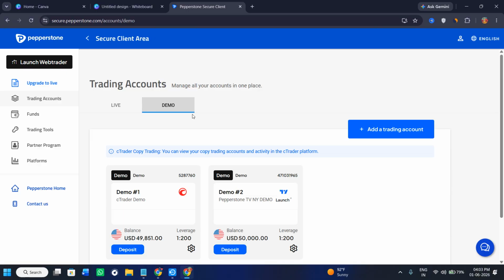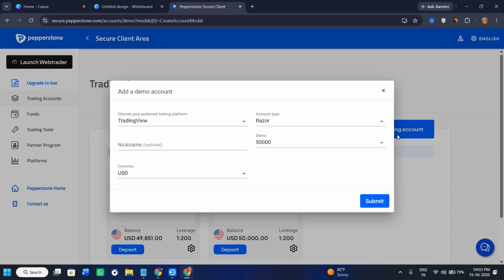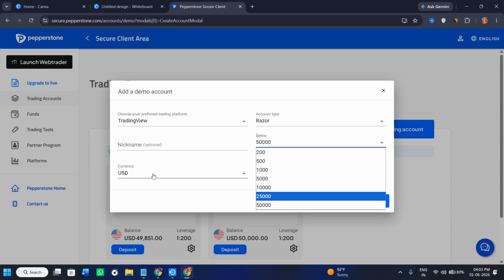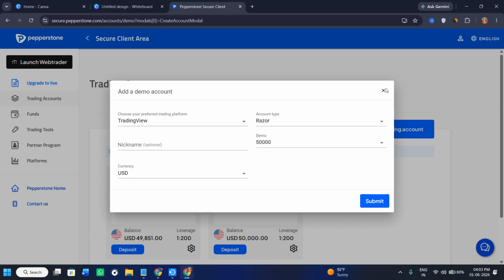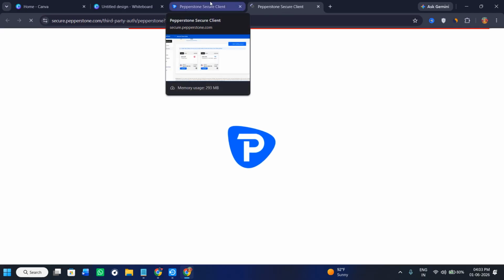But if you want to create a demo account, you just have to click on the option of demo, then click on the option of add a trading account. Afterwards, you just have to select the account type, the demo amount, the nickname and the currency, and then click on the option of submit. Now as you can see, I've already created some of the demo accounts over here, and these are going to look something like this.